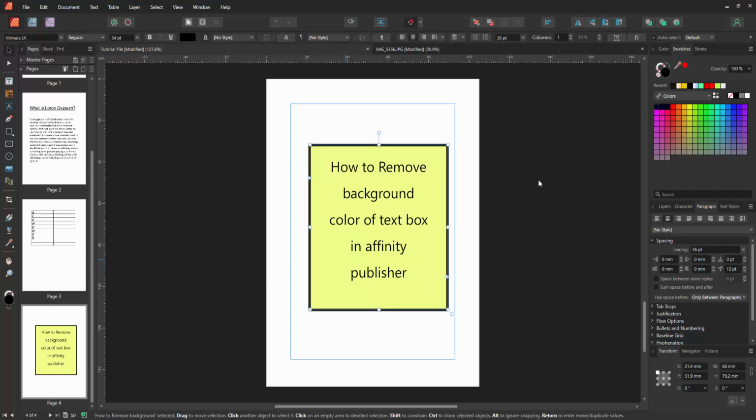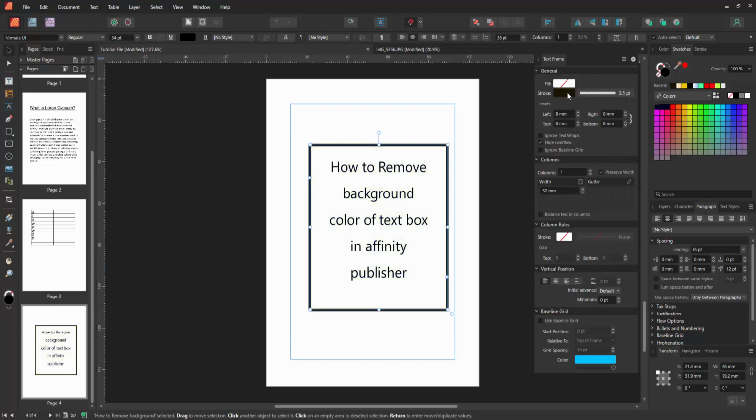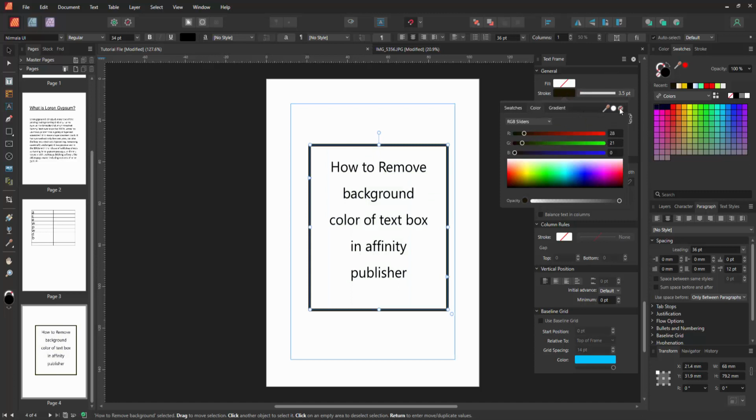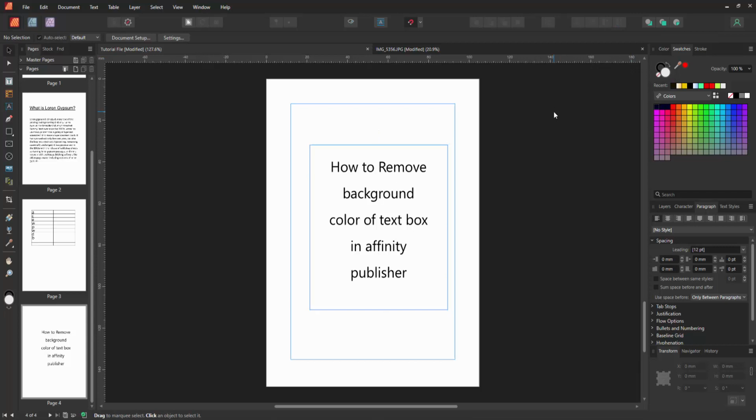Select the text box and enable the text frame option and select the text fill color. Choose none. Then click outside and choose stroke. Then select none. Then close the window. Now we can see we removed the background of the text box very easily.